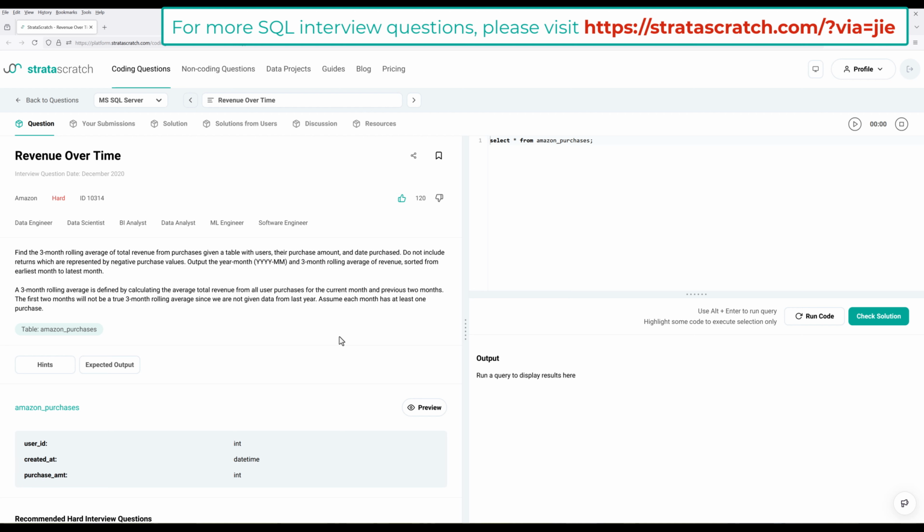A 3-month rolling average is defined by calculating the average total revenue from all user purchases for the current month and previous 2 months. The first 2 months will not be a true 3-month rolling average since we are not given data from last year. Assume each month has at least one purchase, and we are given a table called Amazon Purchases.